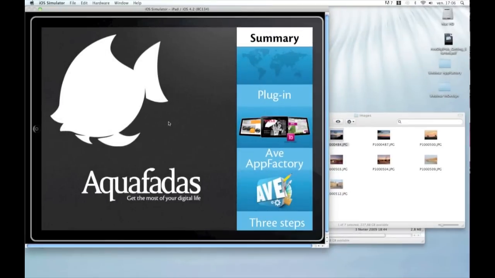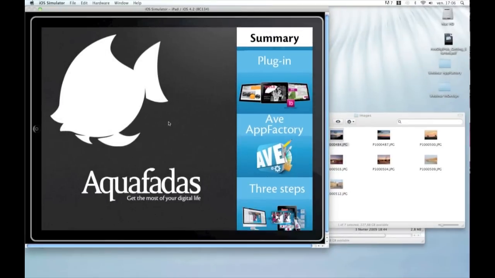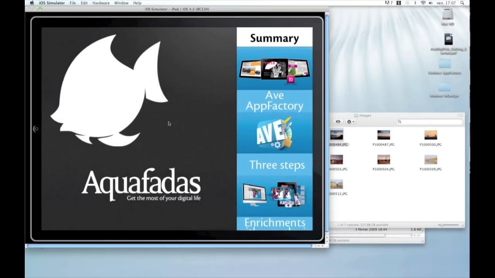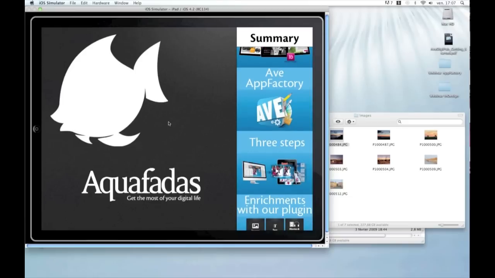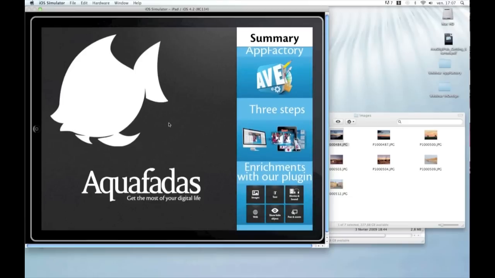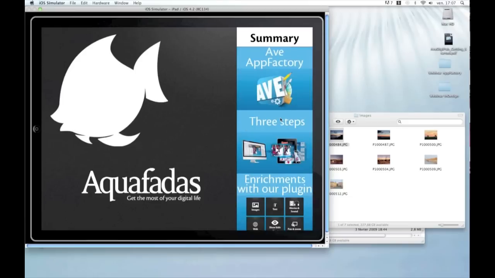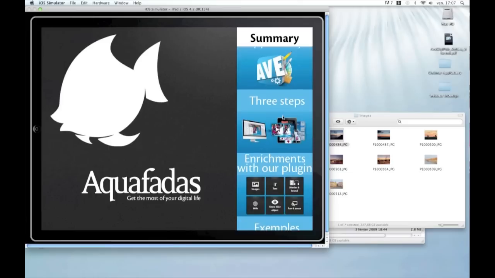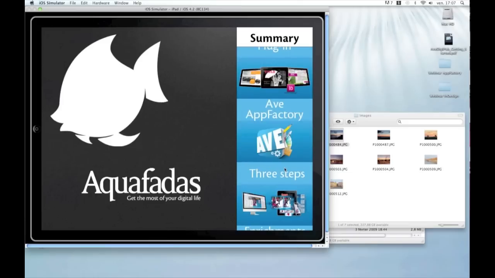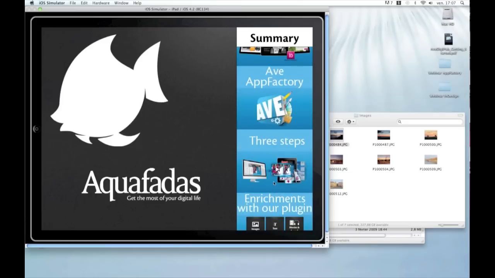So I'm going to begin by explaining the sliders. The slider is this thing here, this summary thing you can see here. It's a column with all your titles, the titles of your articles that slide automatically.